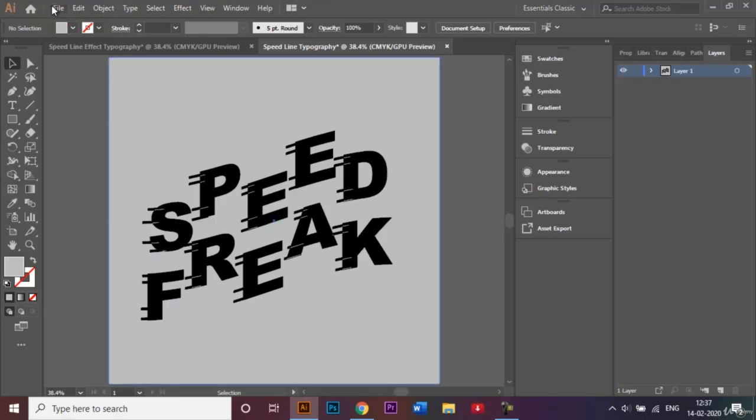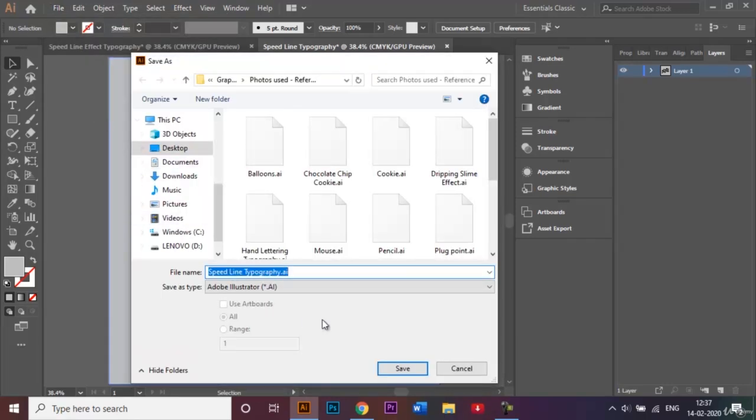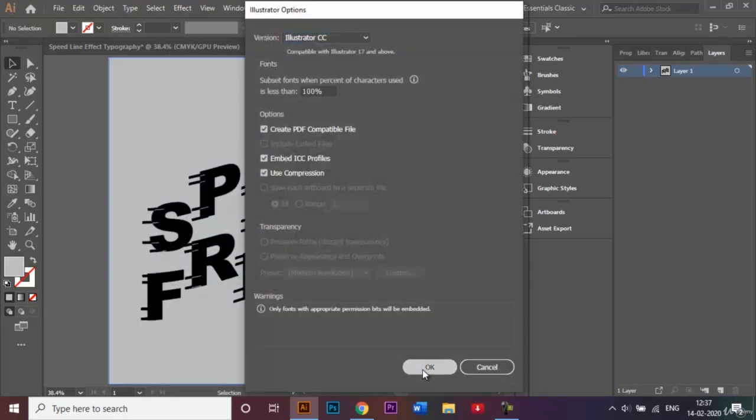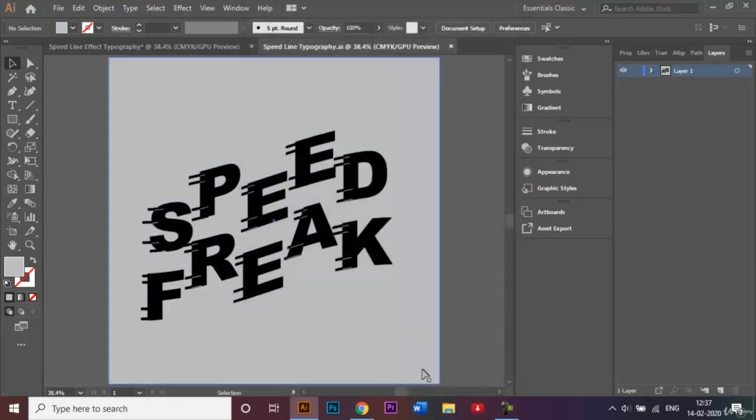To do that, we go to File and click on Save As. By default, our document gets saved as an Adobe Illustrator file, and I let the file name be speed line typography and click on Save and OK. So there you go. Our speed line typography is now ready and it's successfully been saved as well.